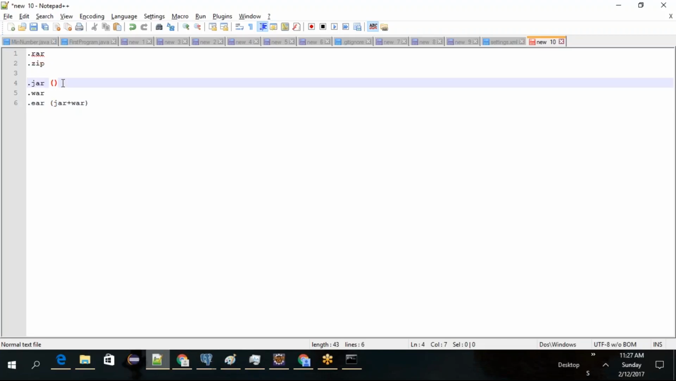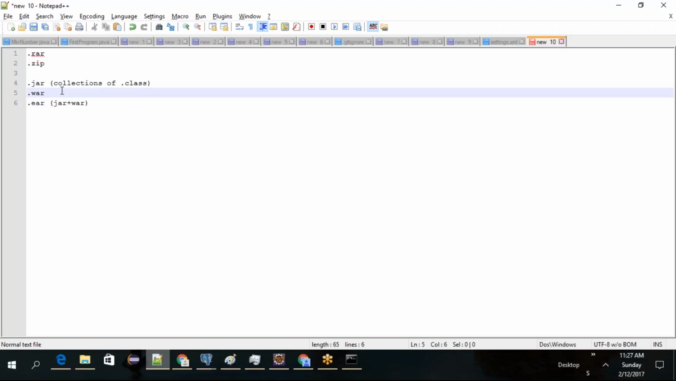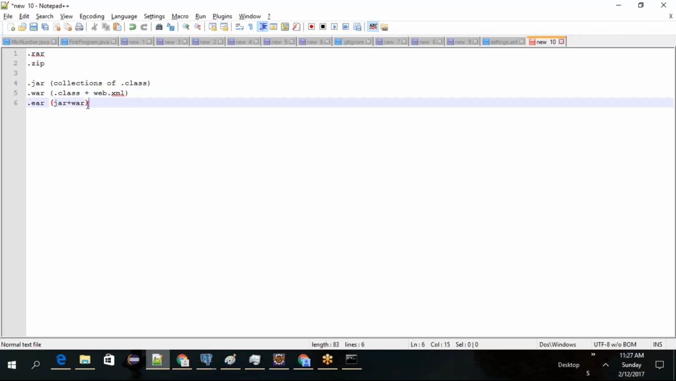Jar is a collection of .class files. You know what .class files are, right? War file is .class files plus, let's say, web.xml. This is the way. Okay.